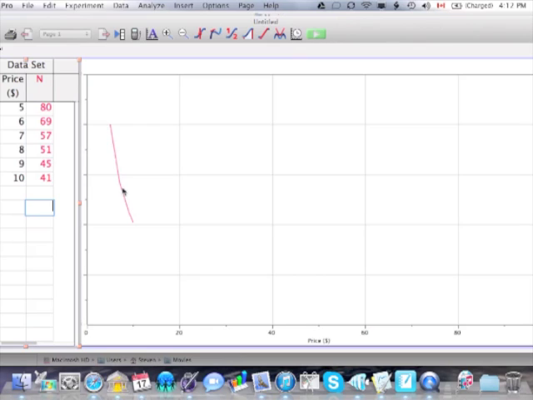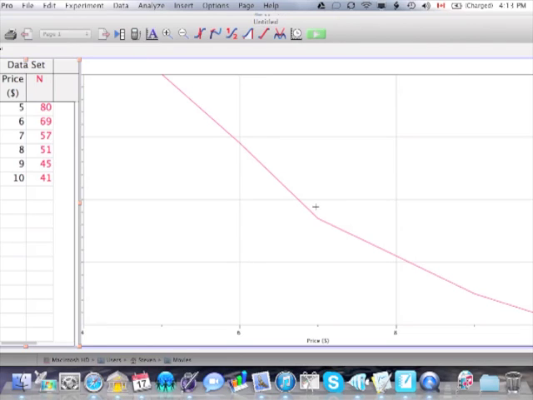Some of the defaults of Logger Pro are a little bit annoying, so we're just going to change this up to make it look a little bit nicer. First thing you always want to do is adjust your axes so that it fits the data. A nice and easy way to do that is to just click the A button up here, which is the auto scale button, and it automatically fits the screen to the data that you have.